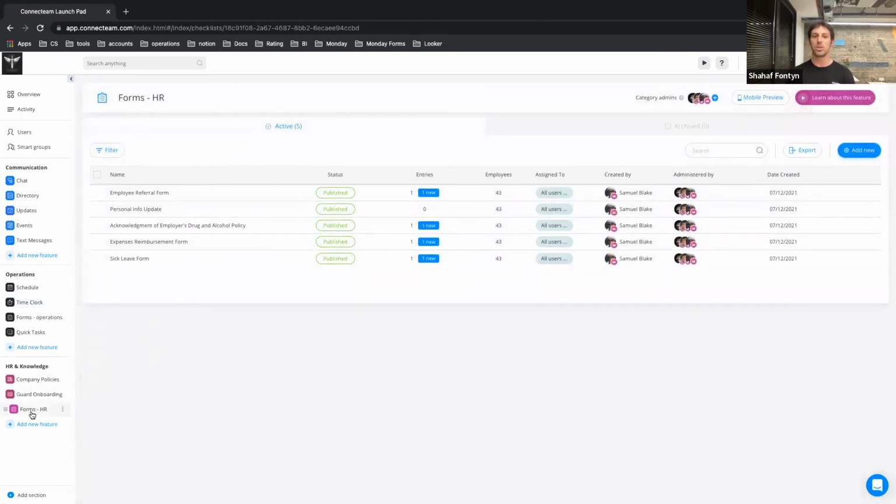Forms are basically a digital tool for you guys to collect information from your security officers when they're out in the field. These could be HR forms like employee referral or expense reimbursement. If they had to buy something on the go, they can simply take a picture of the receipt, submit a form, and have you guys notified in real time and even approve them. So all this information flows very smoothly between the officers and you guys.